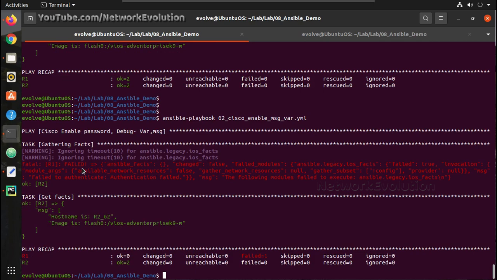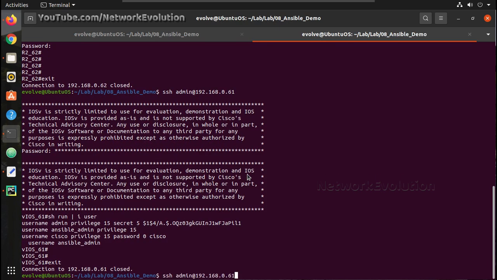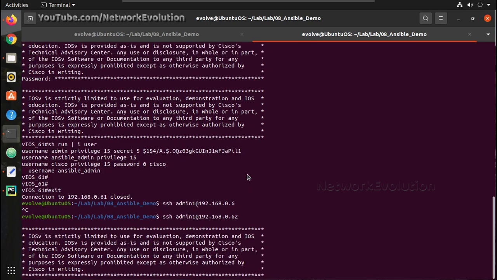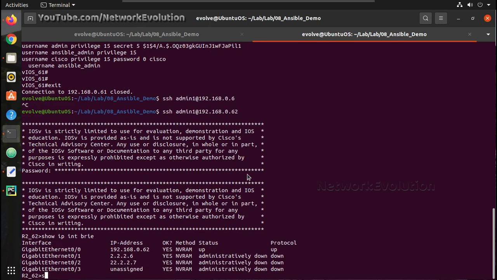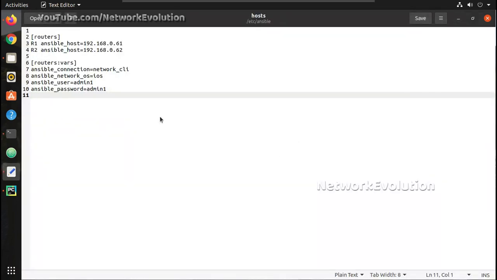So let us try running this playbook. For R1 authentication failed, for R2 it is successful because without going to the execution mode, Ansible is able to get the facts. So we'll see that by giving certain commands. For example, I can execute from this mode show IP interface brief, but I cannot execute show run. So we'll see the difference and we'll validate this.